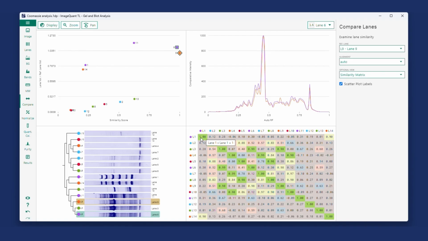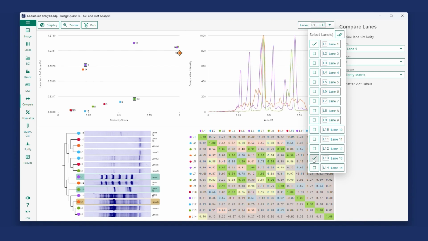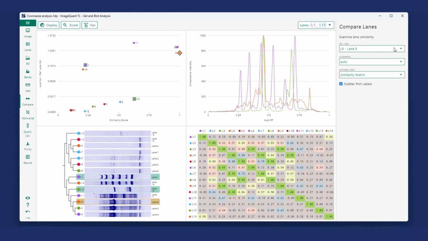But if you have very dissimilar lanes, for example lane 1 and lane 13, we can open them in the lane profile view, lane 1 and lane 13. Then you see that these two profiles are very different, and thus the number is close to 0.